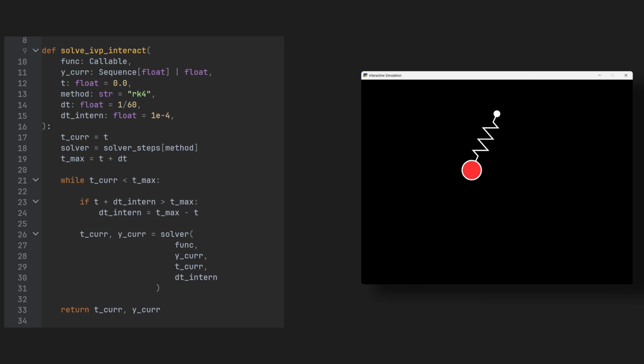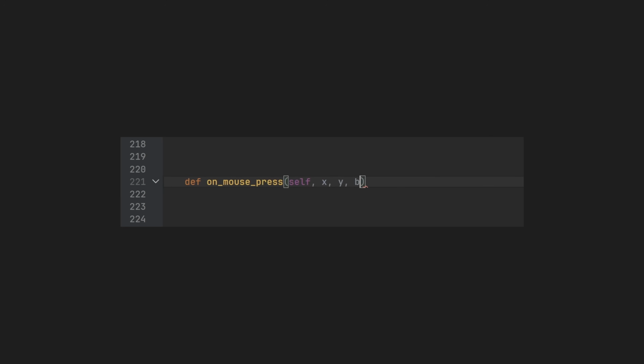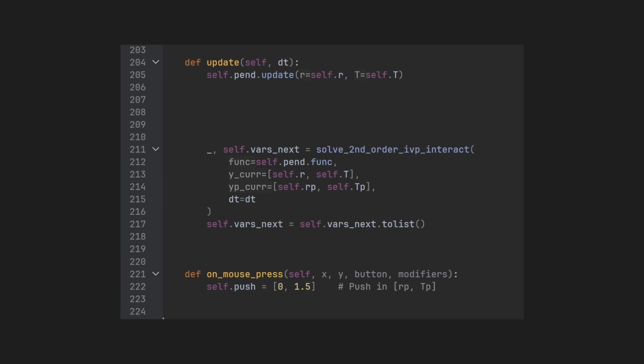The last step towards interactivity is user input. Luckily, we can also handle mouse and keyboard presses with the Pyglet library. I'll make it so that pressing the left mouse button gives the pendulum a little push. So if this function is called, we increment the angular velocity by, say, 1.5.